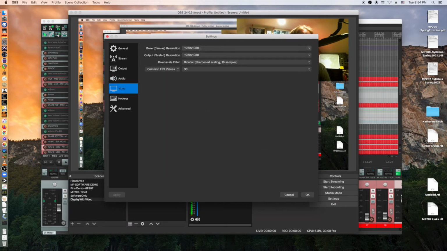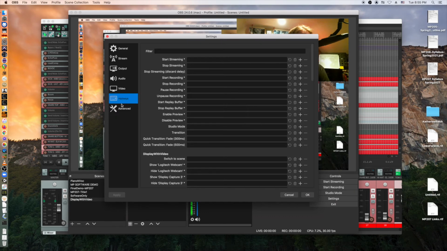Here's where I set my resolutions. This could also be important. I would encourage you right now to keep it at 1080, but when it comes time for streaming, this might need to change. More on that later on in the semester. Here's my frames per second. And these other things you really don't need to pay attention to at the moment.